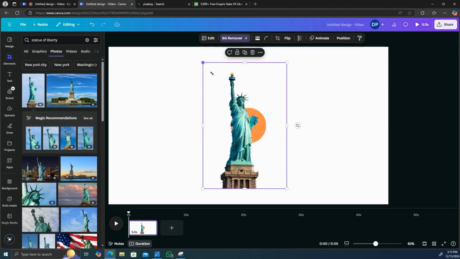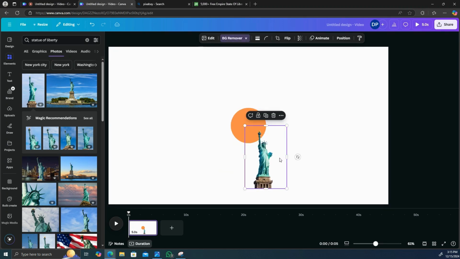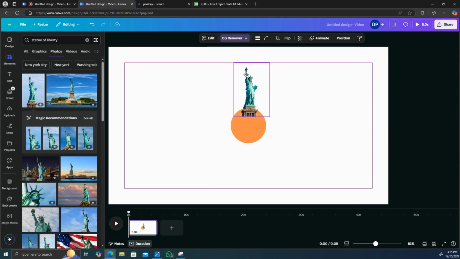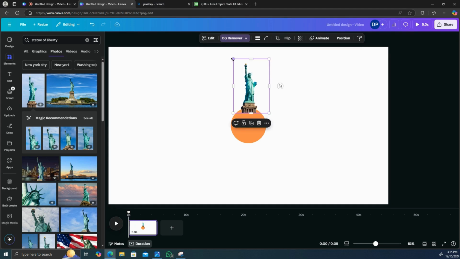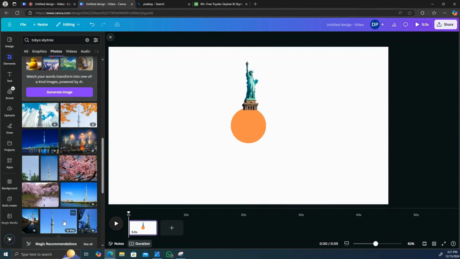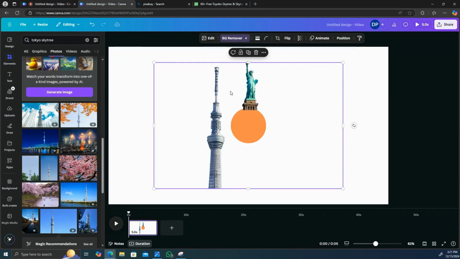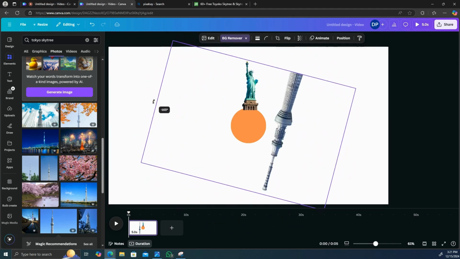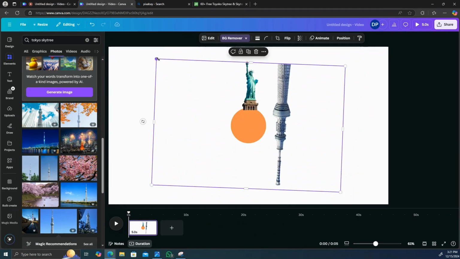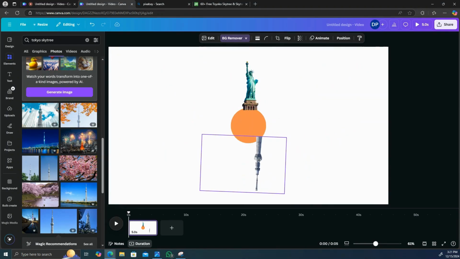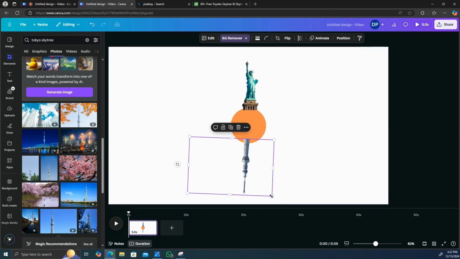So all the pictures that we add on here are going to have a transparent background. So you're going to put it on top and then go ahead and grab your next picture. Okay, so I'm going to use the Tokyo Sky Tree. I'm going to remove the background and I'm going to flip it upside down and make it smaller and put it over here.